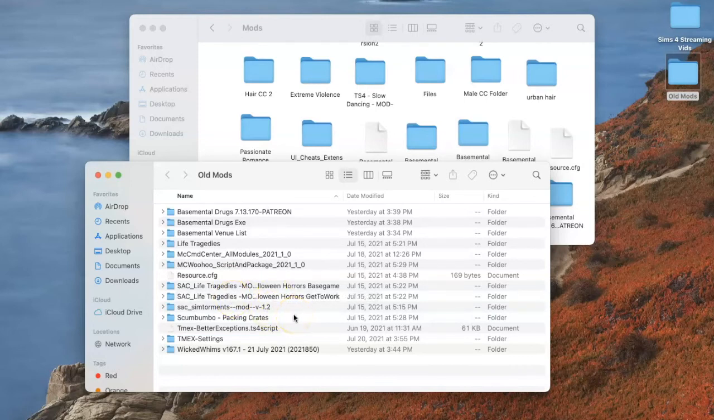Now, it's not always the case that you're going to wait as long as I did. I just have to check my Twitter and stuff to kind of see what is going on with these updates so I can actually keep my stuff updated. But in this case, what you would do is keep whatever you want inside the old mods folder, but as soon as you get the new download, delete the old Basemental Drugs or whatever, and then keep the new mods and download it inside of your mods folder.